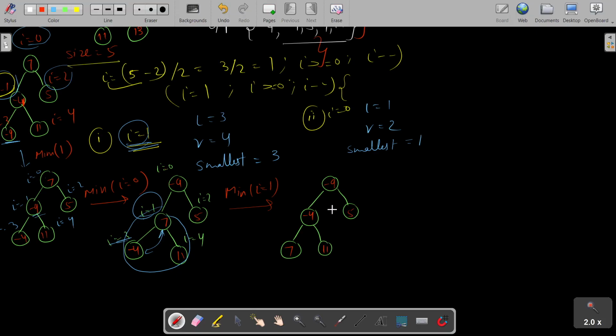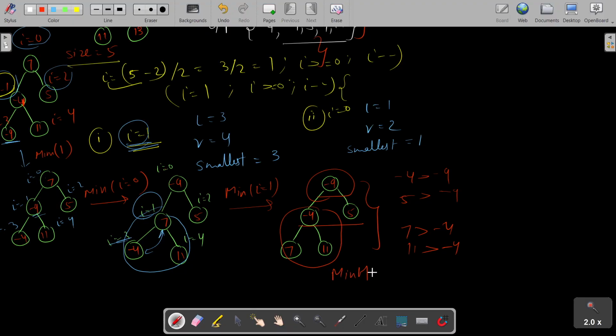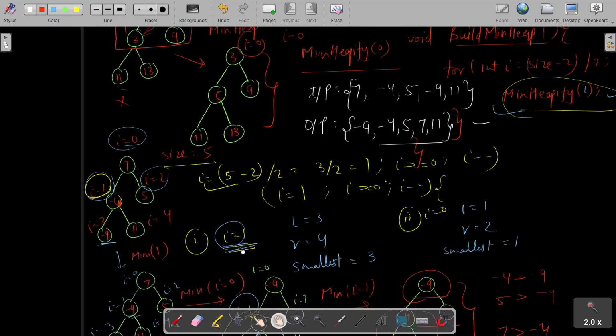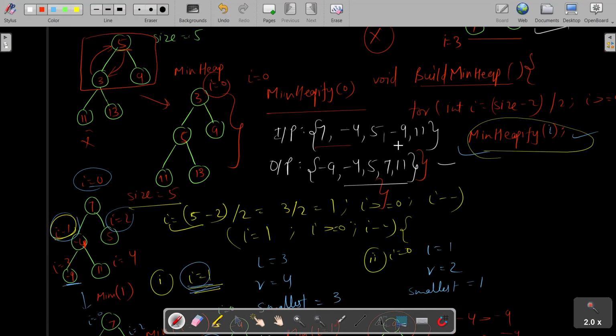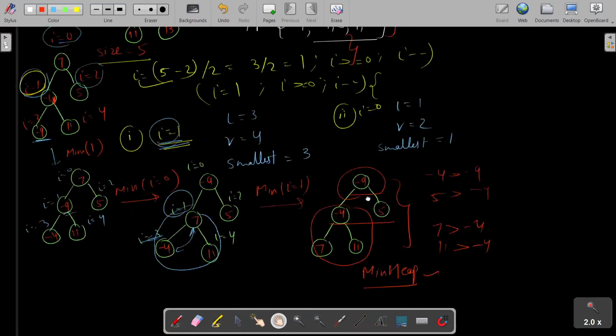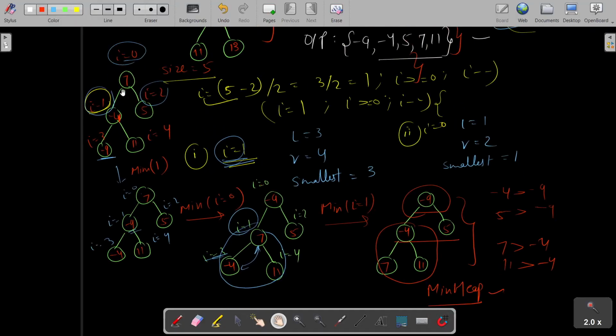Now it is a min heap. The minimum is at the top, and the values of its children are both greater than minus 9 itself. So minus 4 is greater than minus 9 and 5 is also greater than minus 9. In the second level also you can see that 7 is greater than minus 4 and 11 is greater than minus 4. So this satisfies the properties of a min heap. Hence, this is the final min heap that we'll obtain after fixing the initial min heap, which was this. This was the input, and in the array representation, the first heap that we were given was something like this.